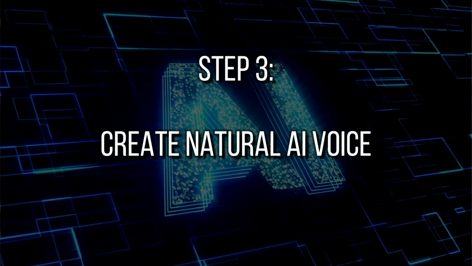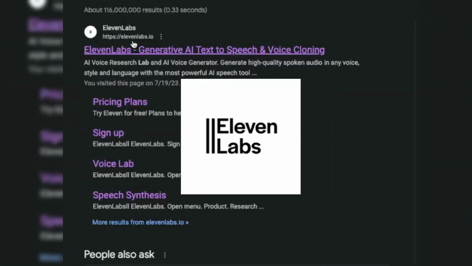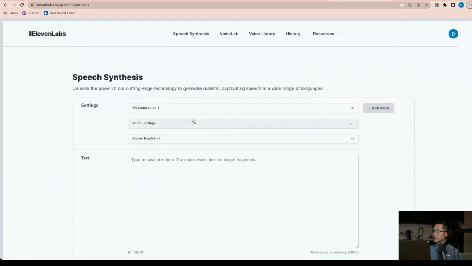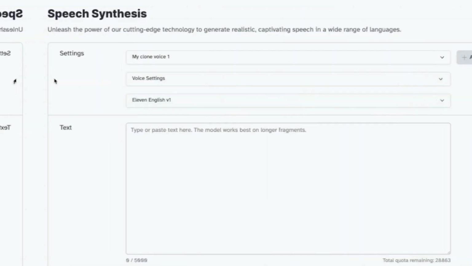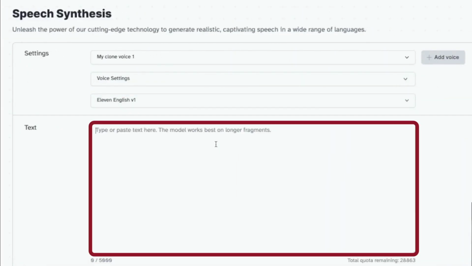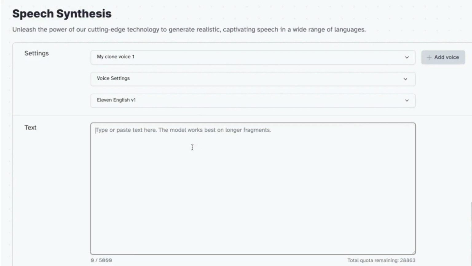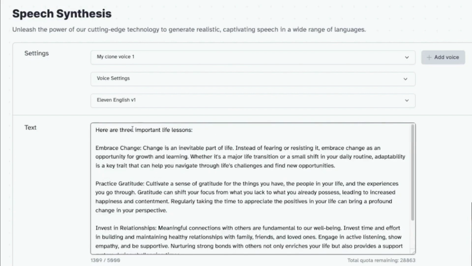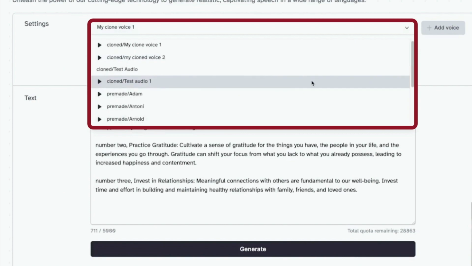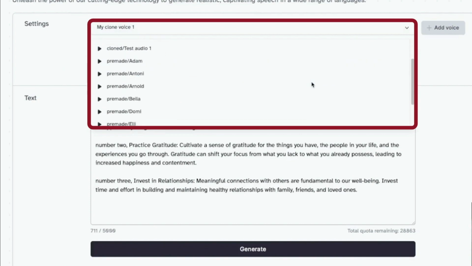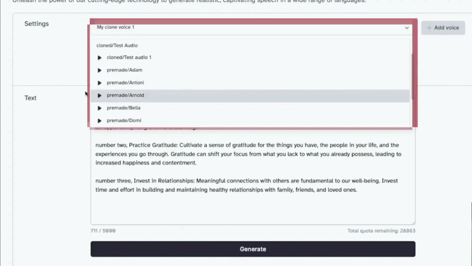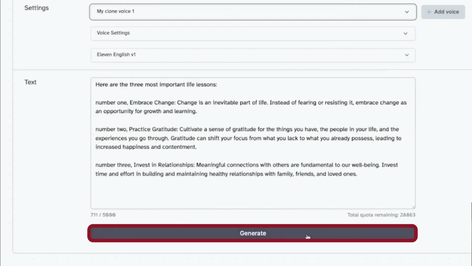Next, we need to create a natural sounding AI voice. For this, you want to go to the website 11labs.io. This is by far the best text-to-speech AI tool that I've used. So you want to copy and paste the script that we generated just before with ChatGPT, and we can shorten this. There are many different AI voices that you can use here that are available to you. So just choose the one that you want to use and generate the voice here.